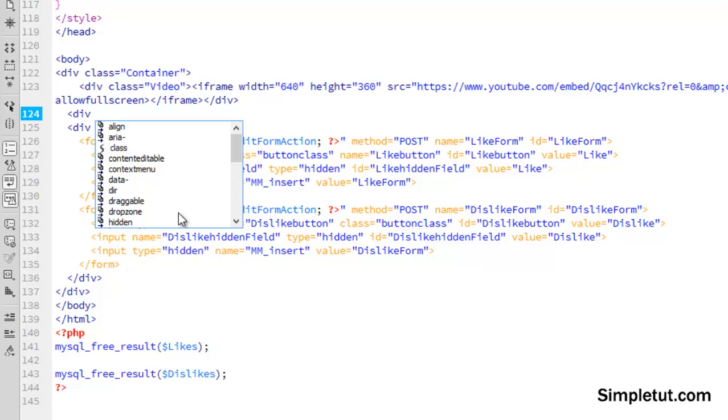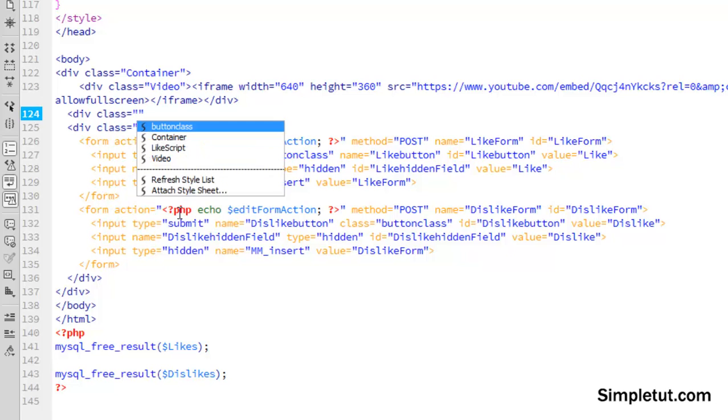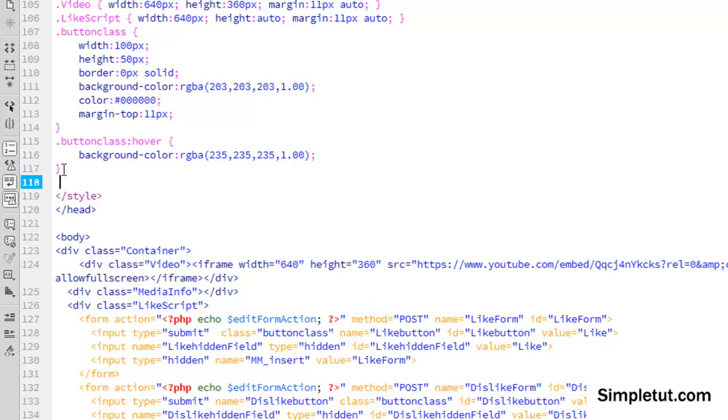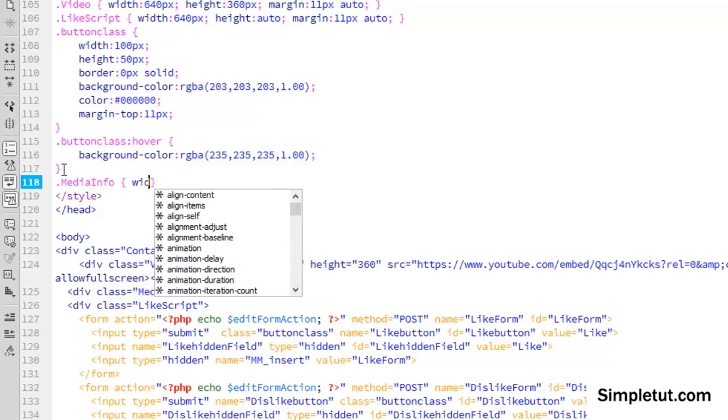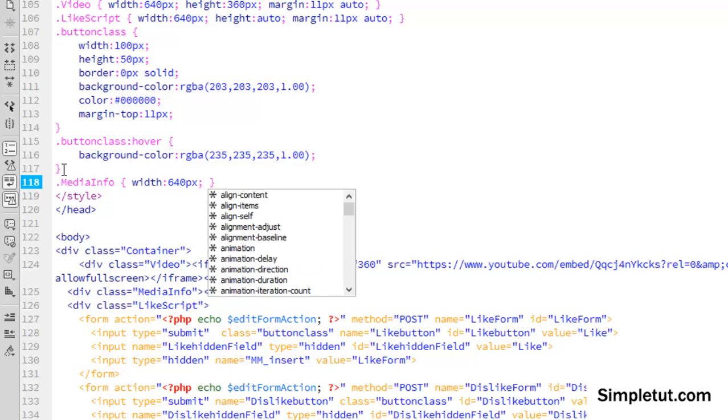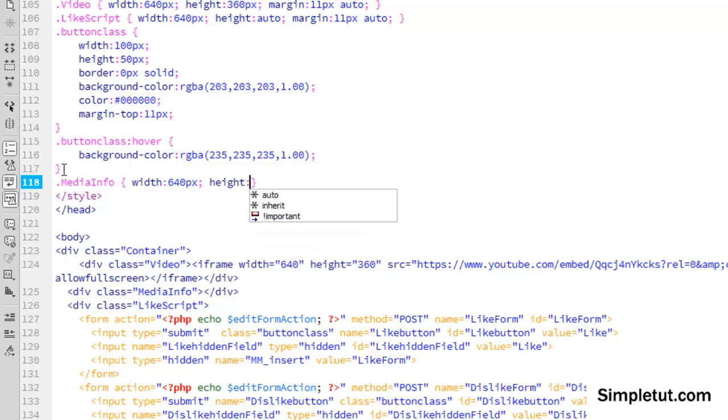So I'll create a div with the class yet to create, but I'll create a class called media info. I'll just save that. Create some simple CSS for this, so media info, and all this will be is it will have a width, same as the other elements of 640 pixels. I'll give it a height of, let's say, auto for now. I will just clear it, and of course a margin of, let's say, 6 pixels, auto.